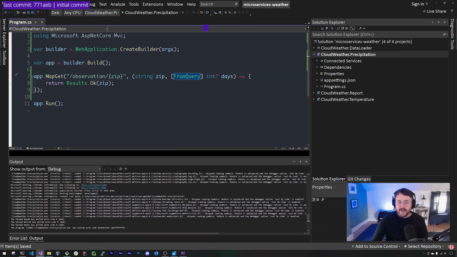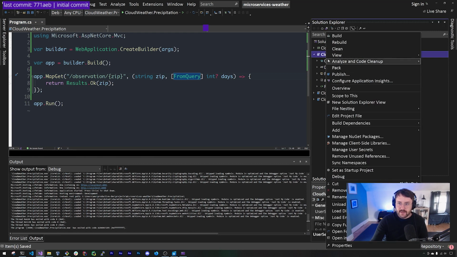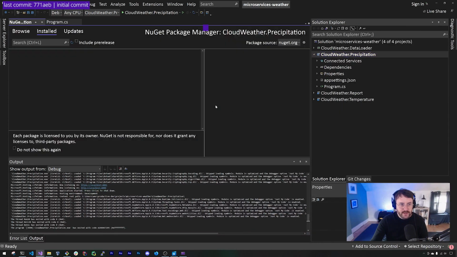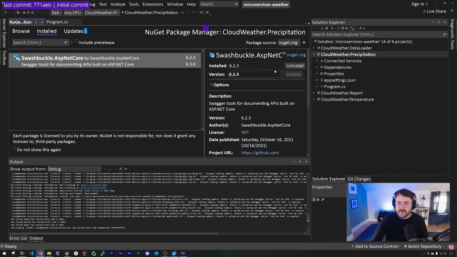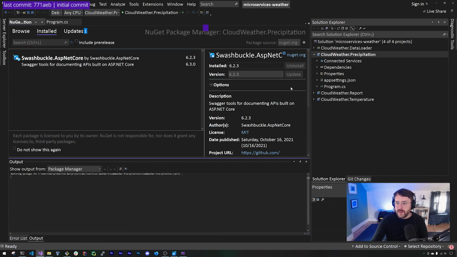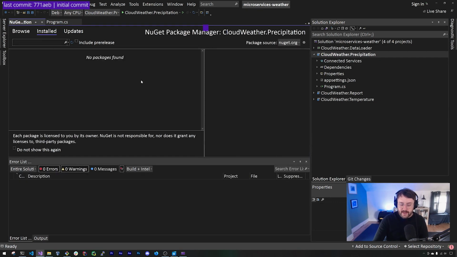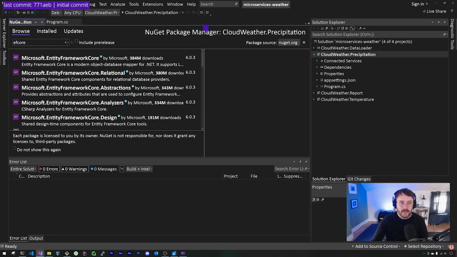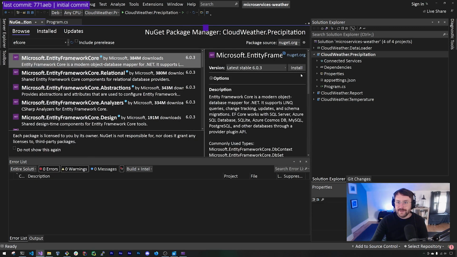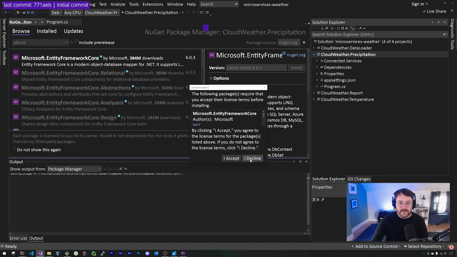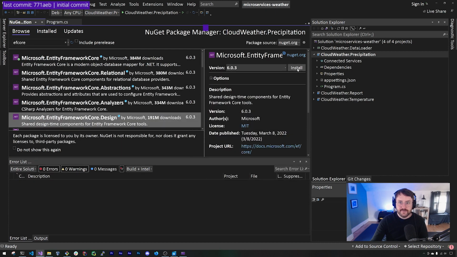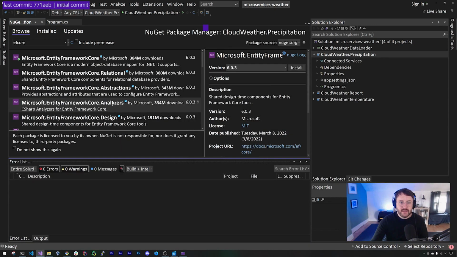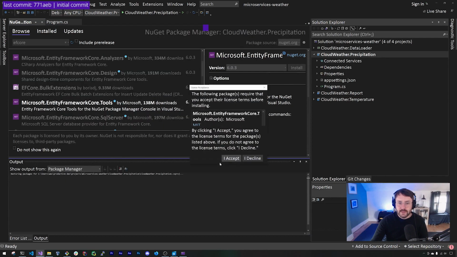So we're going to set all of that up now. For this, we need to install some NuGet packages, and in fact, we're going to take care of installing all of our project dependencies now. So I'm going to right-click on Precipitation, and we're going to manage NuGet packages. First of all, we're going to remove Swashbuckle because we don't need to use Swagger at this point in time. And we're going to search under Browse for EF Core. What we want to install is Microsoft Entity Framework Core. And we'll accept. We're also going to install Entity Framework Core.Design and accept, and Entity Framework Core.Tools, and we'll accept that.